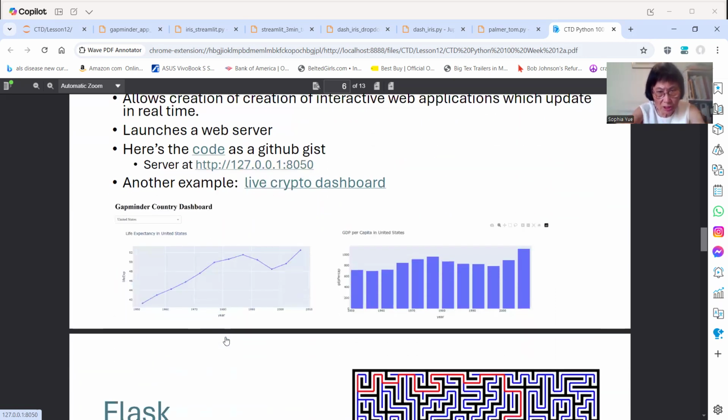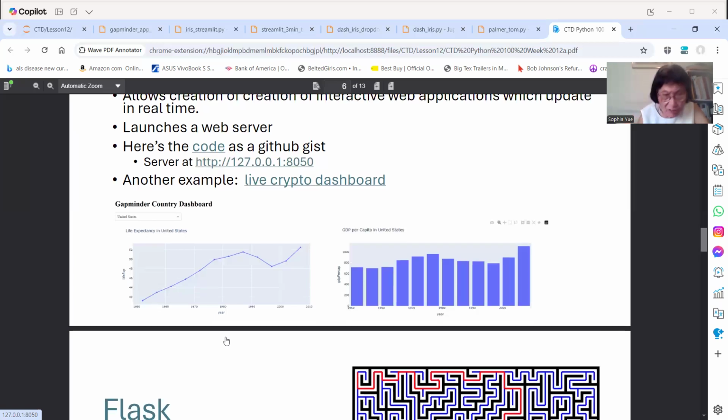So this is the example. This one is the GAP. Different countries have different lifespans, and they have GAP, and you are able to select a different country. After you select a different country, the two charts will change accordingly.